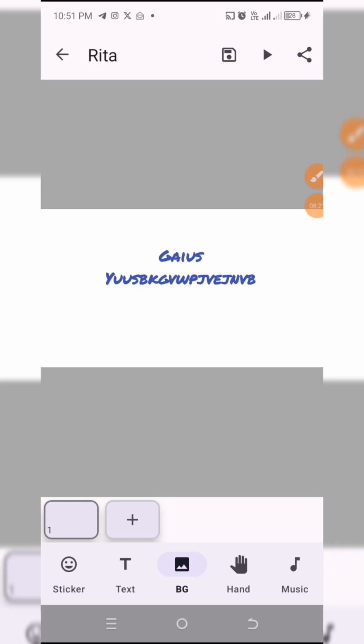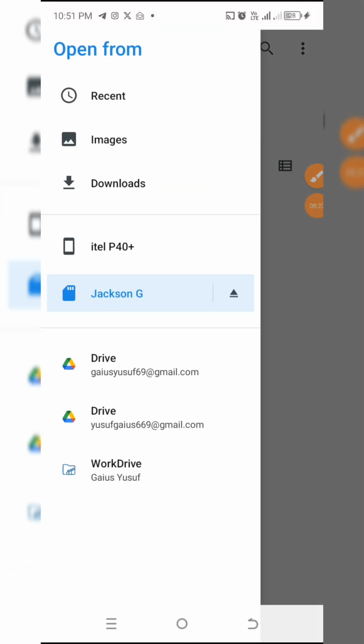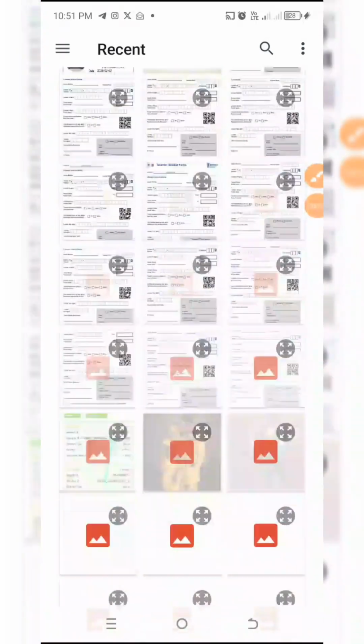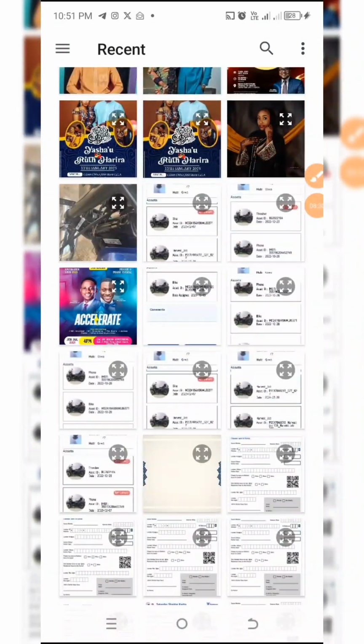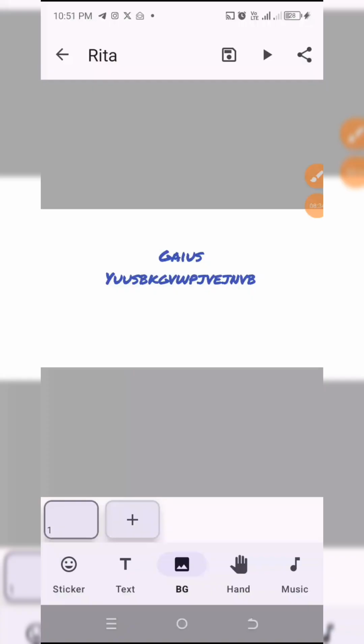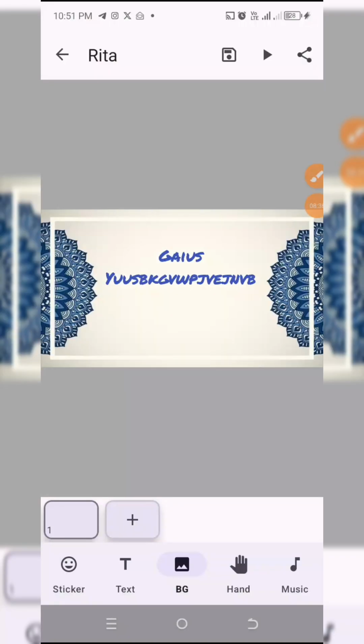And then in here, this one, BG, is just for you to pick your background. So let's see, I'm going to pick an image from my gallery. I will go to recent. Maybe I will go to where my gallery is, my BG is. Let's say I want to pick this. So you see, it has become my background. So yes, this is how this one works.